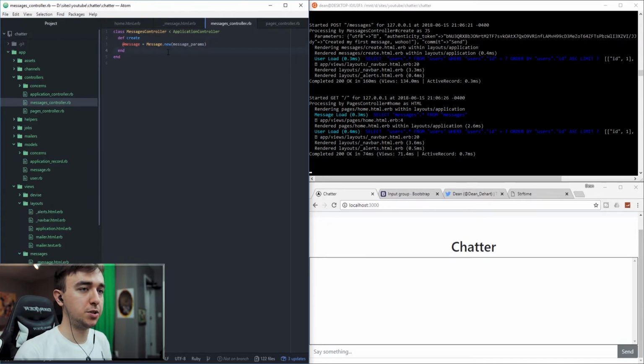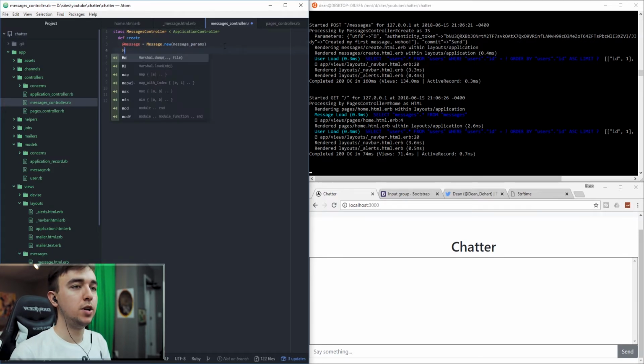Now we don't have this message_params yet, so let's come down here and create a private area to work in. And we'll say def message_params end. And then in here we'll say params.require, and because we're passing in an entire new message, we can actually require the message and just permit the body, which is how this is working in the @message new. So now what we'll say is @message.user is equal to the current user.